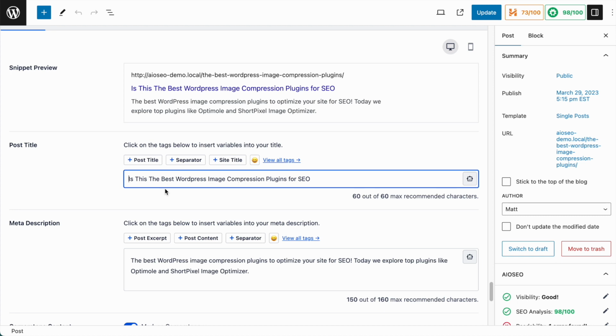I'm going to shorten this title a little bit because we're at 60 characters already. It says, is this the best WordPress image compression plugins for SEO? So that doesn't even make sense. It should say, are these? So let's get rid of is this. We're going to leave the title as the best WordPress image compression plugins for SEO. I'm going to put in a space. And then what I could put in is 2024.